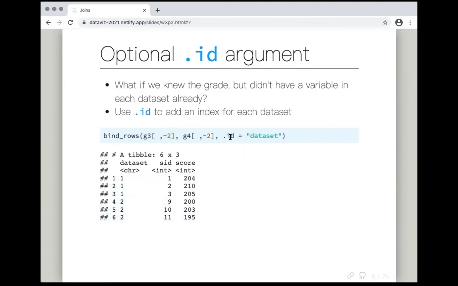All you do to supply that is say .id equals, and then in quotes, you put whatever you want that column name to be. So if I said var here, then we would have var there. That's all it does. It'll help you keep track of where different rows of your data come from. This is important because oftentimes you'll end up in situations like this where you have data from grade 3, but you don't actually have a column in there that's called grade 3.